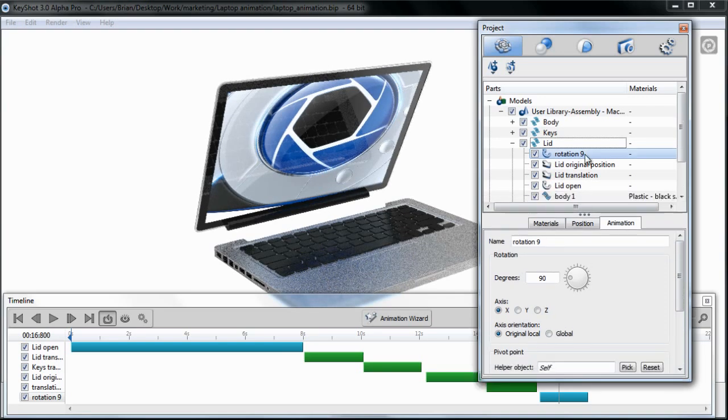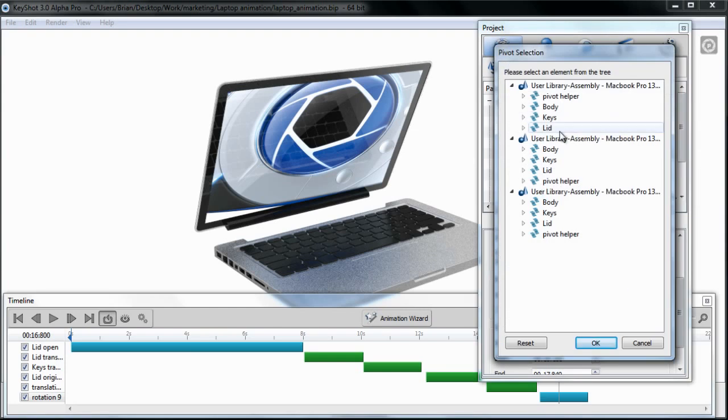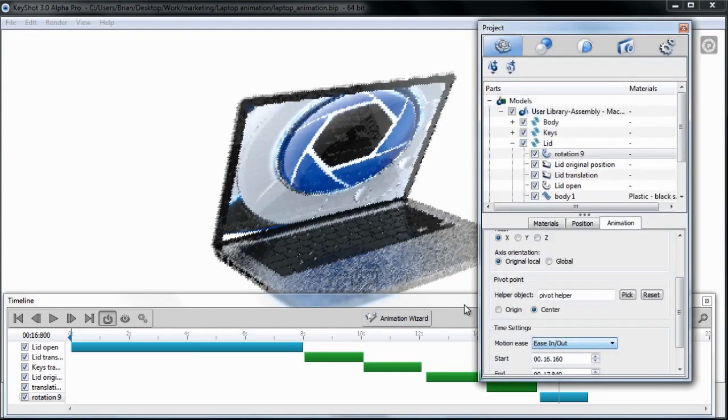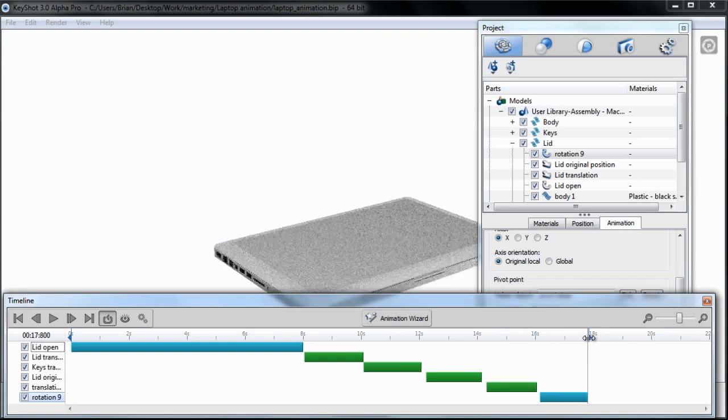You do have your animation parameters. So we'll go ahead and set a helper object, and we do have that pivot. So we'll go to pivot helper, select OK, and now we should have our complete animation.